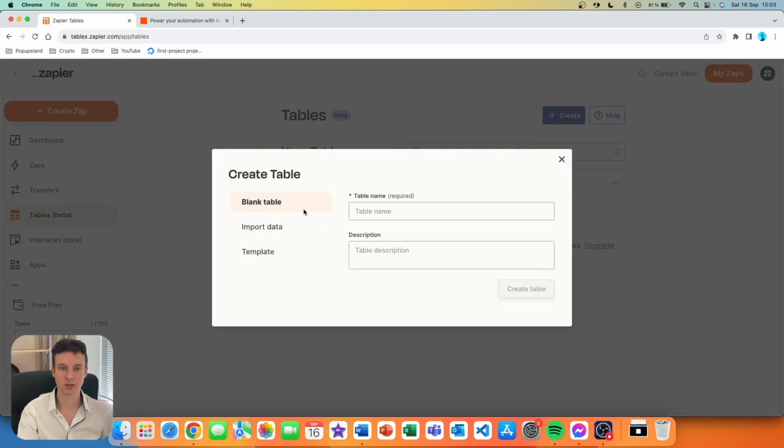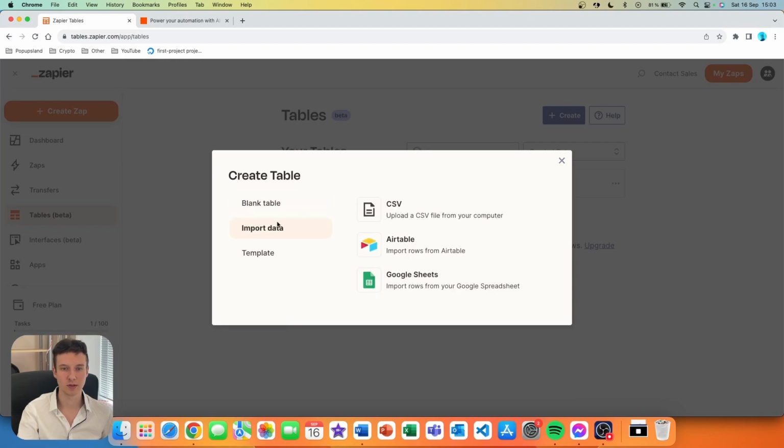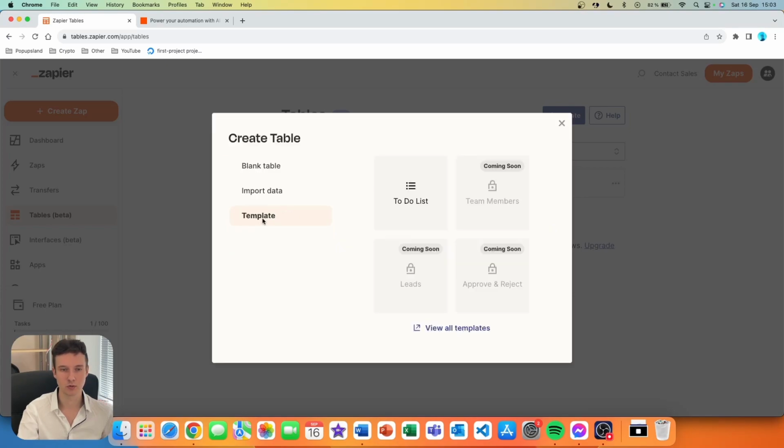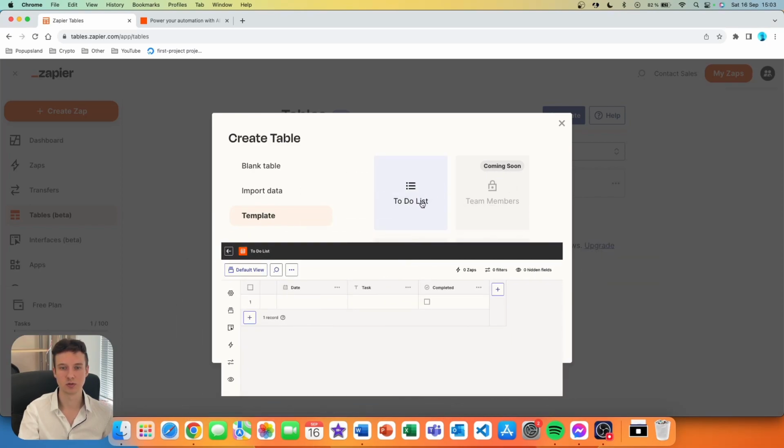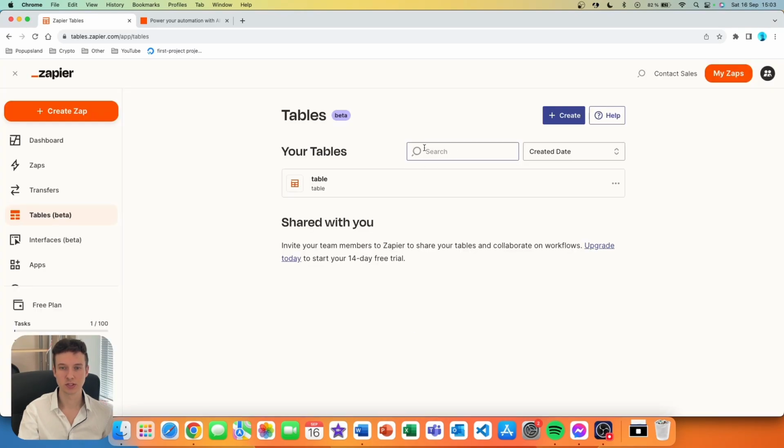If I click on this one, you can see we have a option to create a blank table. Then we have import data. So here you can import data from CSV, Airtable, or Google Sheets. Now, once again, this is in beta features, so potentially more options are going to be available later. And then you also have templates. As you can see, because this is once again in beta feature, other templates are coming soon. But here you currently have just one template that you can choose from, which is to-do list. You can search for different tables over here, as well as you can filter based on created date or name.